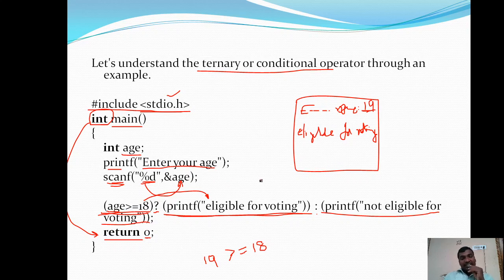If you execute the same program by giving an input of 10 years or 17 years, then 17 greater than or equals to 18 is checked in expression one. 17 is not greater than or equals to 18, so the condition fails and it returns false. Then it directly moves to expression three.